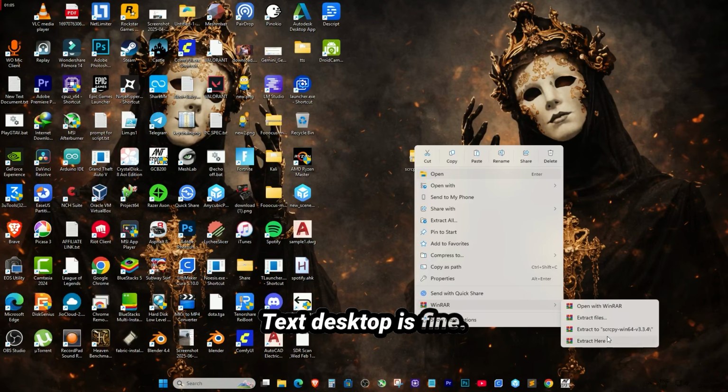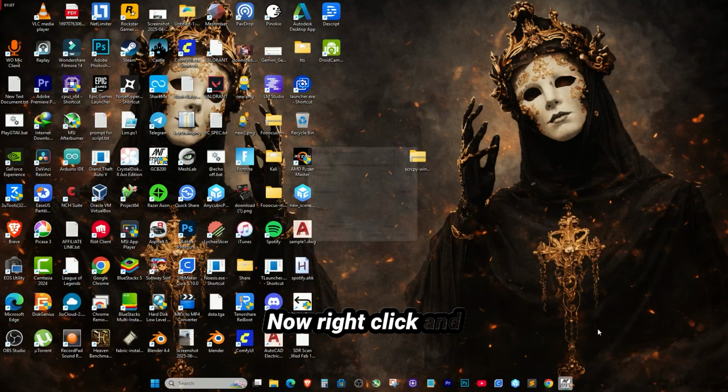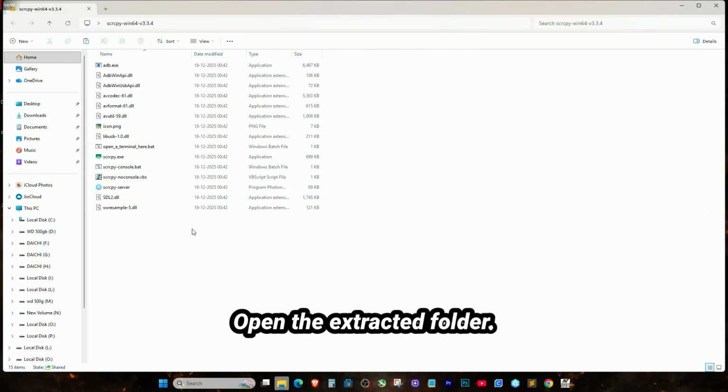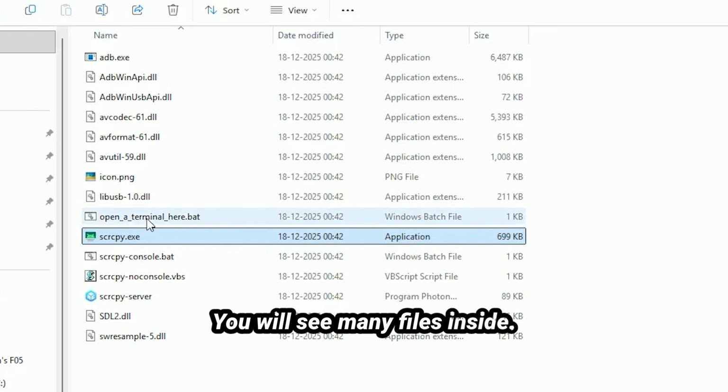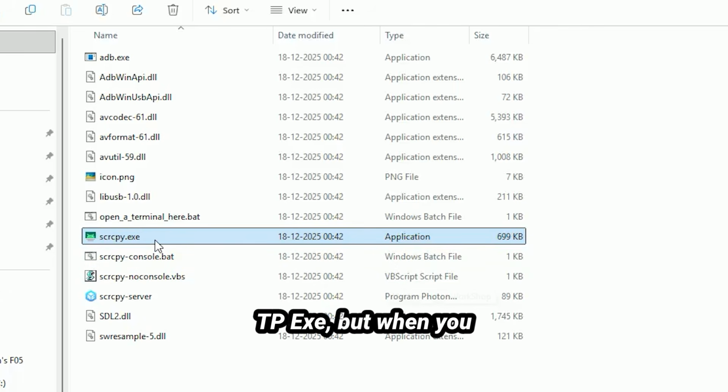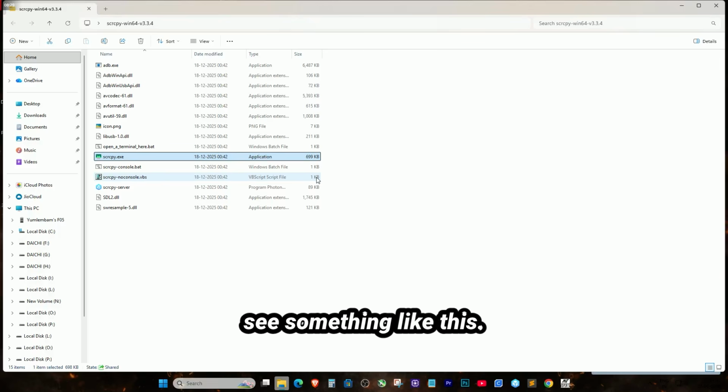Desktop is fine. Now right click and extract the zip file. Open the extracted folder. You will see many files inside. Now we need to open scratp.exe, but when you double click it, you will see something like this. It opens a terminal for less than 1 second and then it closes automatically.